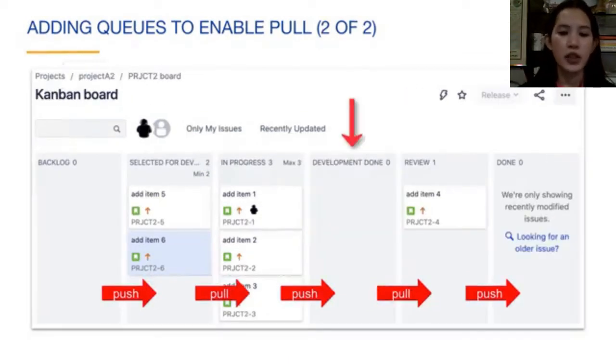Here we have added a queue called development done to the workflow. When the work on an issue in the in progress status is done, the performer can push the issue to the development done queue. When a reviewer is available, they can pull the issue into the review column. Adding the queue makes the exact status of the work item easier to see.